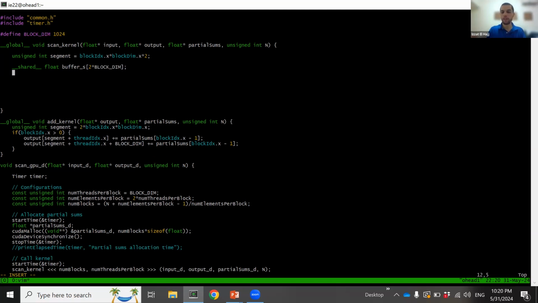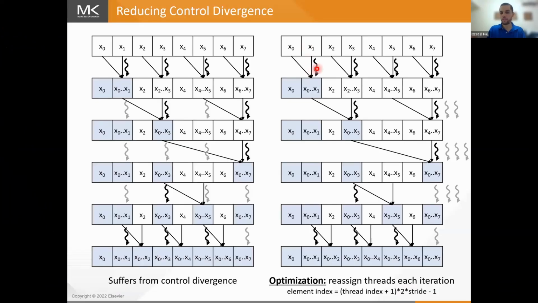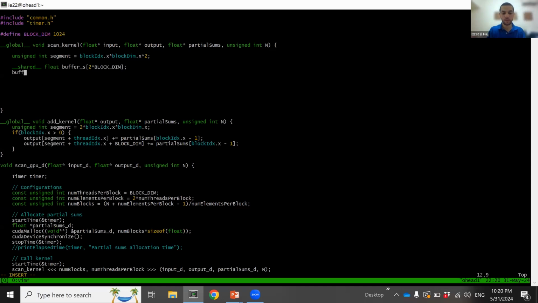Okay, every thread is going to load the first blockDim elements, and then they're going to load the next blockDim elements. So the way we do that is by doing buffer_s of threadIdx.x. So thread 0 is going to write to buffer of 0, thread 1 is going to write to buffer of 1, thread 2 is going to write to buffer of 2, is equal to input of segment. So we go to where the segment of the block starts, plus threadIdx.x.